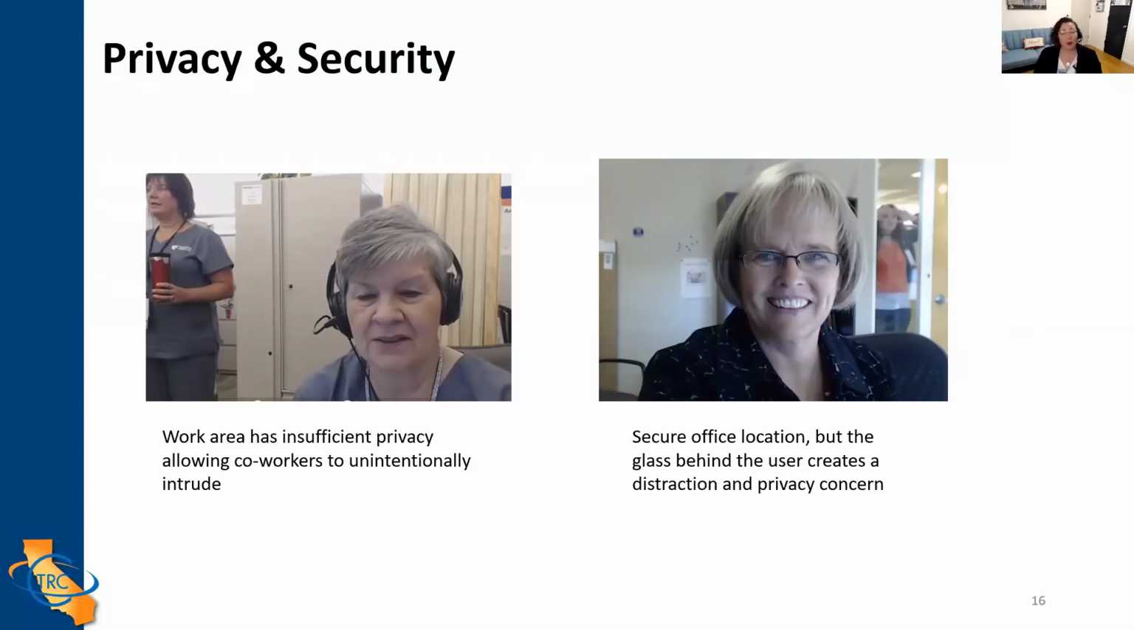Alternatively, if you are in a secure location behind a closed door, make sure that there's no see-through glass behind you so that others couldn't peek in and watch your sessions. You just want to do the absolute best that you can to make sure that your sessions are private and secure so that your patient can feel as comfortable as possible. And honestly, this advice goes both ways. You want to make sure that your patients are also in a location that is private and secure, and just advise them on that.